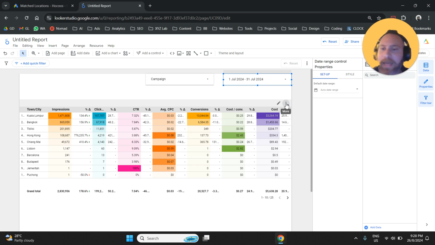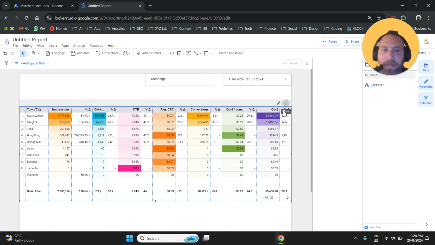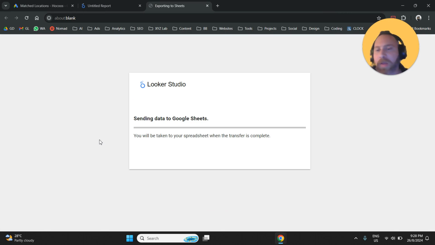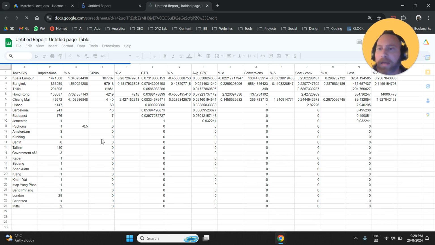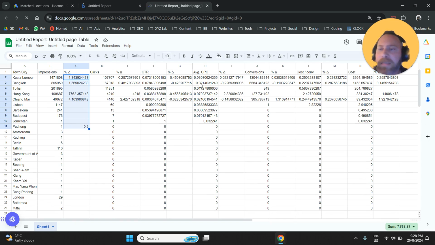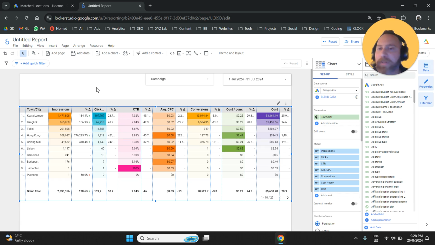Now we have too many metrics here, so everything is a little bit truncated, but if we are to export, for example, everything in Google Sheets, then you're going to see here that because we have the delta column, not only do we have a city analysis here, but we also have the delta column that is telling us impression-wise, clicks, click-through rate, conversions-wise, what is the difference with the previous period. So the delta column is something that I really like to include in all the tables in my Looker Studio reports.